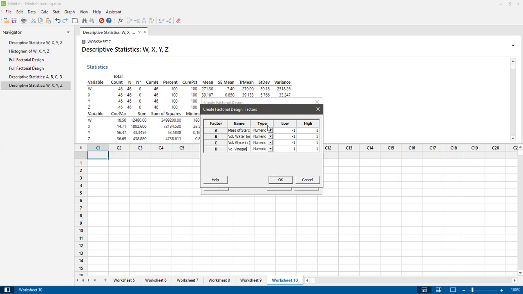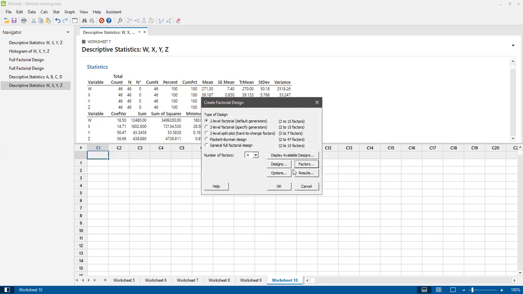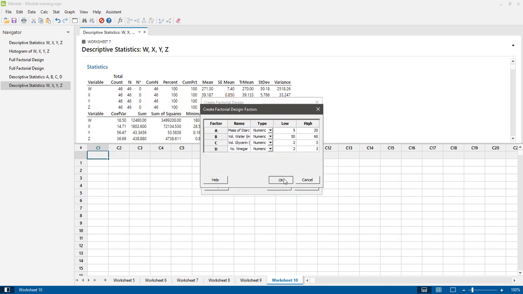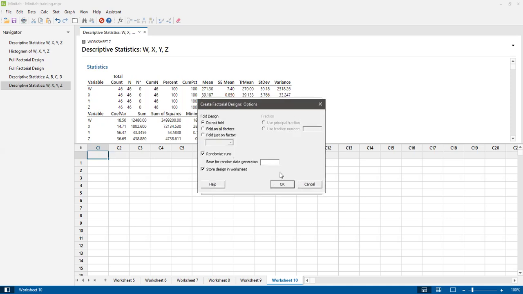Now the type of data is numeric, so you leave it as numeric. But if it's not numeric, you can change it to whatever type it is. Here we're using numeric data. For the starch, low is 5 gram, high is 20 grams; we are varying from 5 to 20. For the water, we are varying from 50 to 60 mL. For the glycerin, 2 mL to 3 mL. And for the vinegar, 2 mL to 3 mL. Then that's the factors, that is done. Then you come to Options. You uncheck randomize.